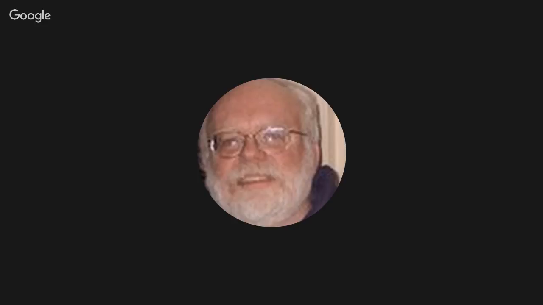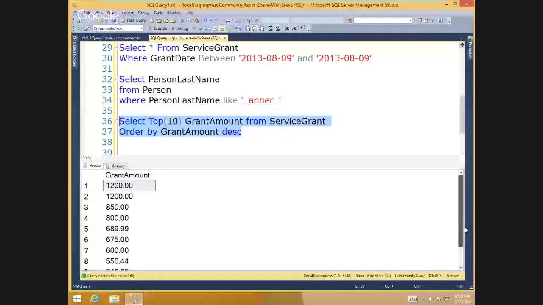Okay. But the only reason that they're the biggest grants is because I ordered the table. Does that make sense? And notice it doesn't distinguish between duplicates. Does it matter which order you put the commands in?